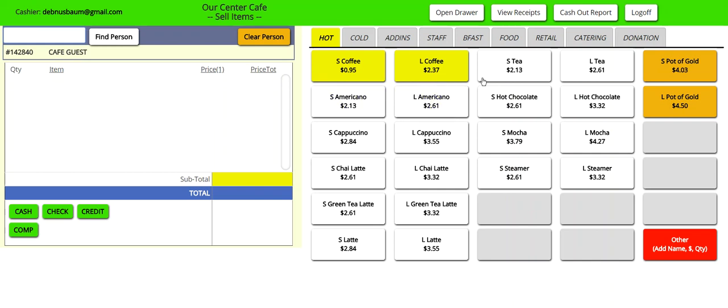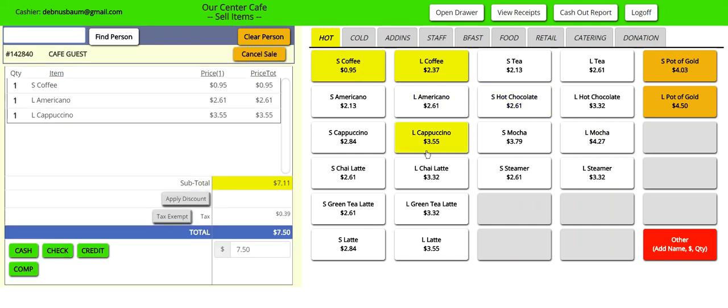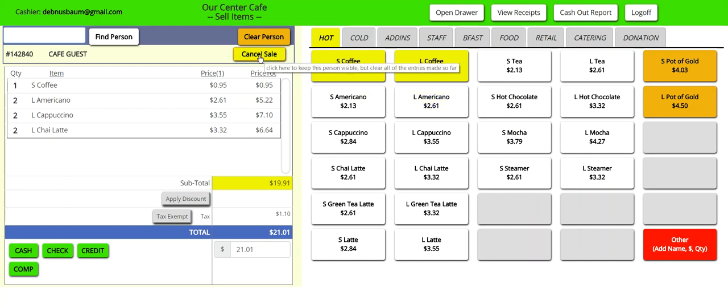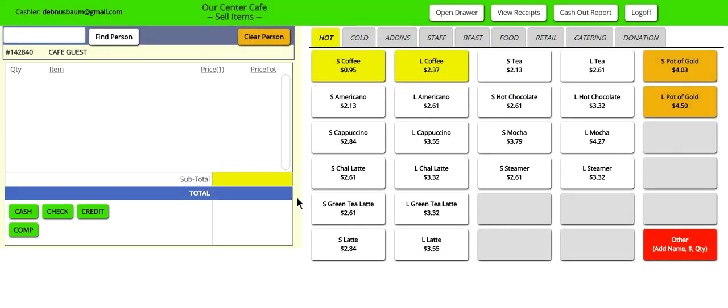As you make a sale, your product items are on the right hand side. They're buttons, and as you click a button, you'll see the items show on the left. If you click a button more than once, it adds that item multiple times. If you want to cancel the sale, you can click the Cancel Sale button. It gives you a confirmation, and it clears it and returns you to the default guest cafe.